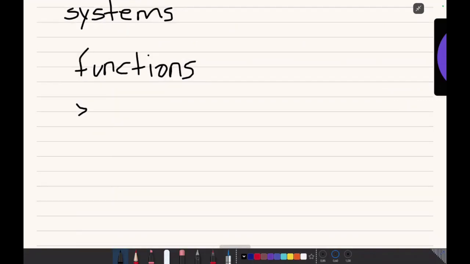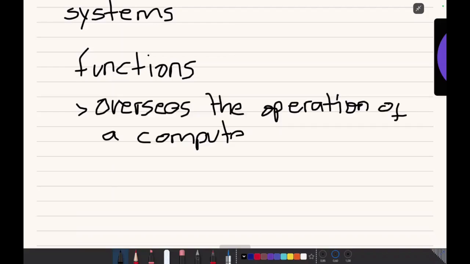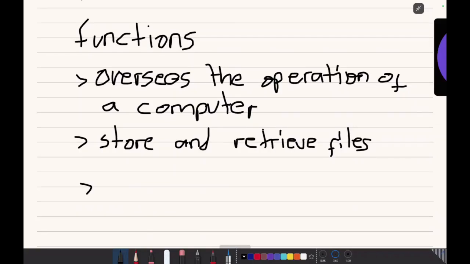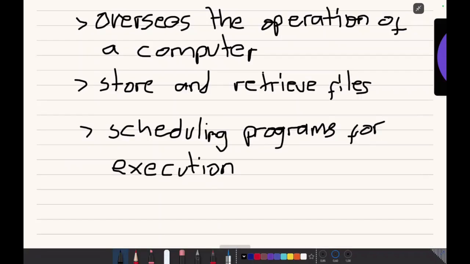The first one is to oversee the operation of a computer, and the second one is to store and retrieve files, and the last one is to schedule programs for execution.